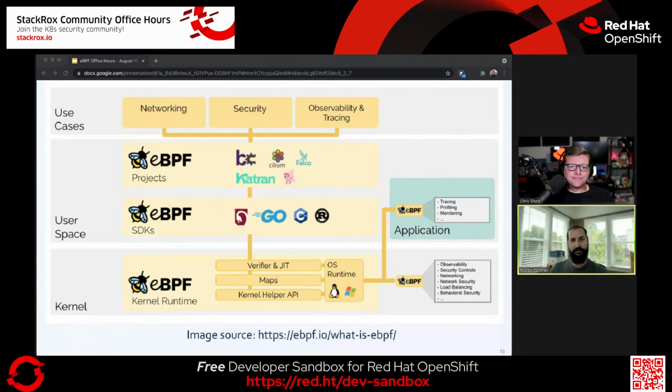There's an active community, and like I said before, depending on what persona or role you have in your organization, your interaction with eBPF may be debugging, or you may just be using a platform that happens to be built on eBPF. Right. Yeah, that's a good point.